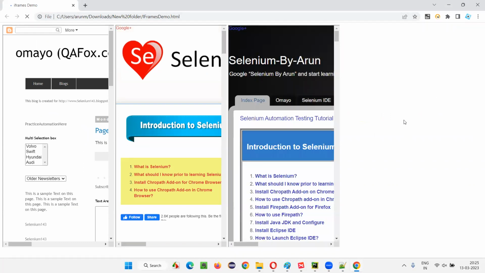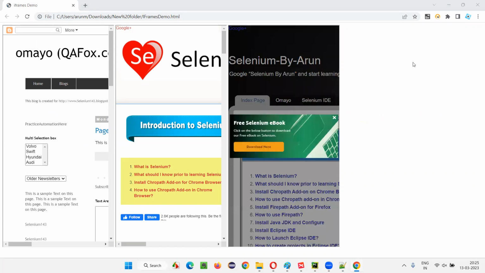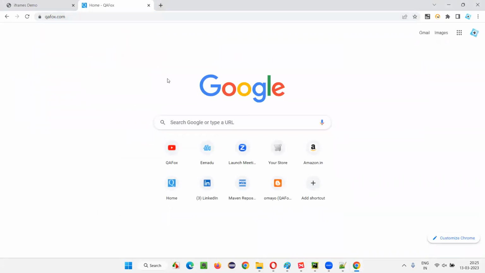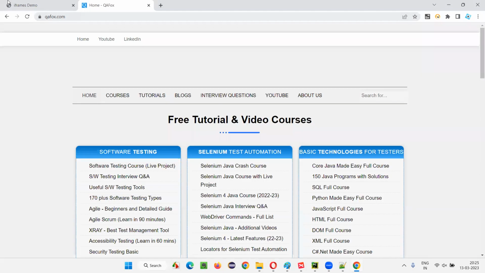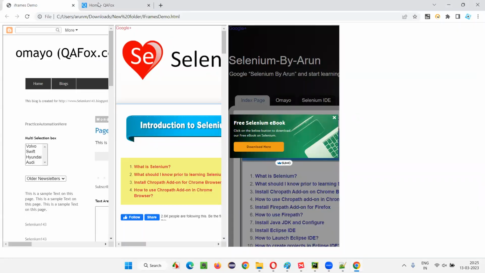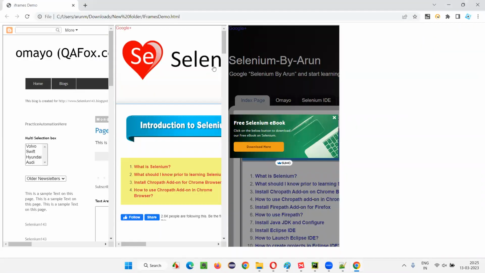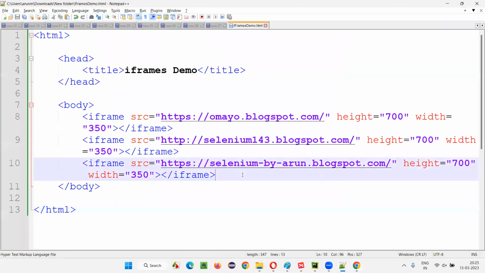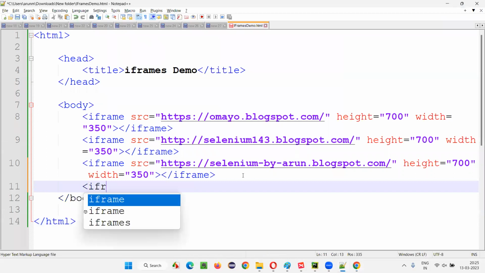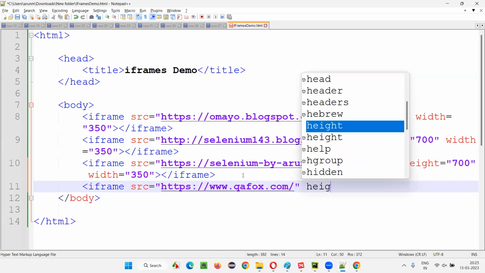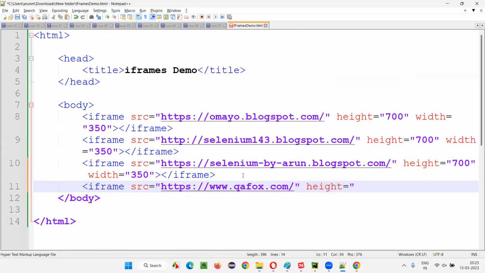Can we add one more iframe? Can we embed one more HTML page or something like that? I think we can do that. So I'll go with my website, qfox.com. I'll embed my website qfox.com into this remaining place. I'll copy this URL here. Again, the same process I'm going to follow. I'll go to this and create an iframe, src is equal to, give that iframe, then height is equal to 700.